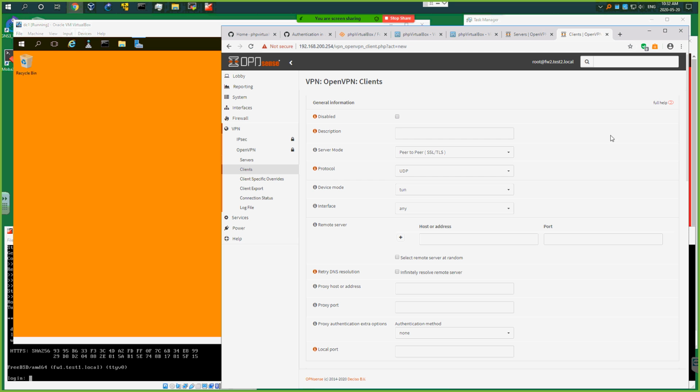I'll say add. And for the description, I'm going to say peer-to-peer, or actually site-to-site OpenVPN client. And because I don't know how many clients there will be, I will actually say client 1, because there will be some. I'll choose the same peer-to-peer shared key. You see now I have only two choices if I would like to do a site-to-site tunnel. So the shared key, protocol UDP, device mode, we know, we leave an interface, we choose here the 1, 2 in that case. Now, that's the interesting part, the remote server.